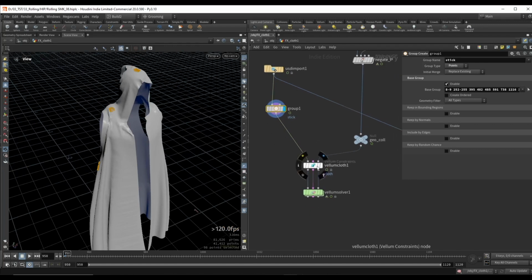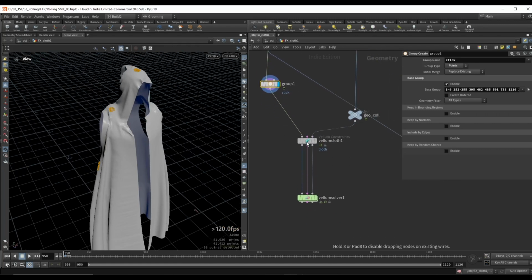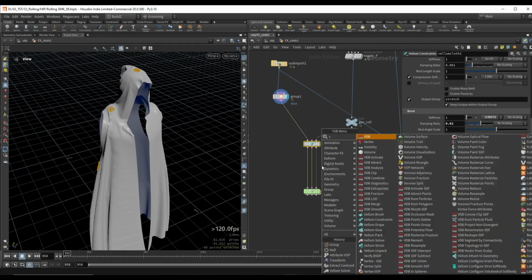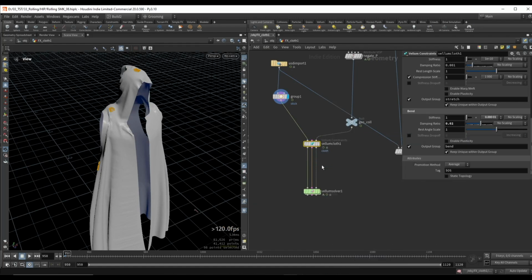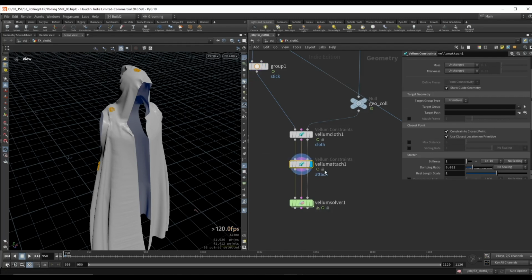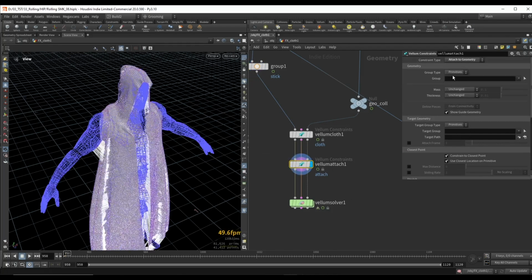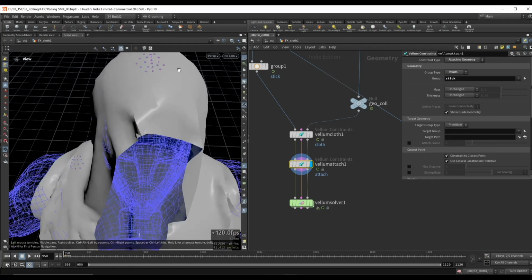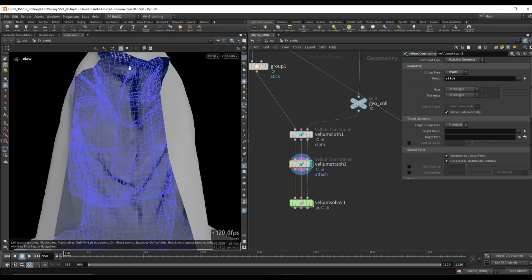So now we can append a vellum attached to geometry in between here. So after our vellum cloth, we will drop a vellum attached to geometry, plug this here, and let's go to the top. Let's preview the result. We'll go here for our group type. Let's set this to point, and we'll select our stick group that we created. So we can preview our constraints over here as well.